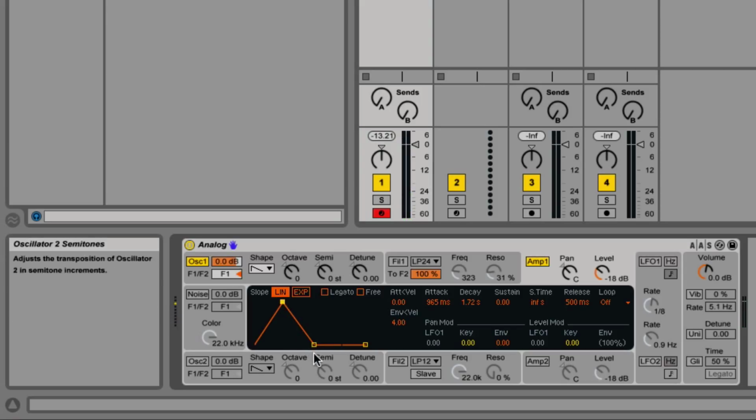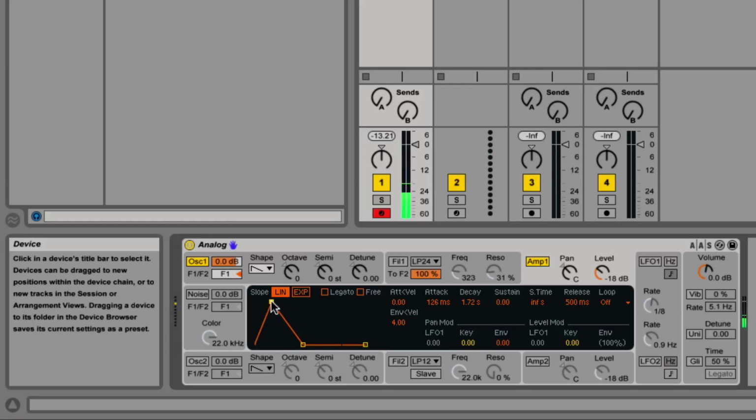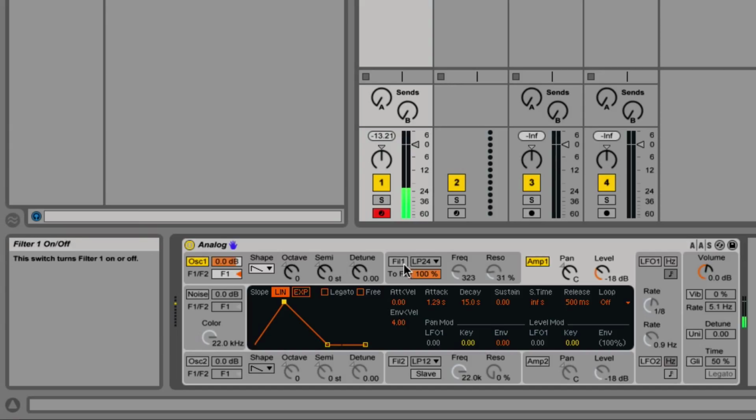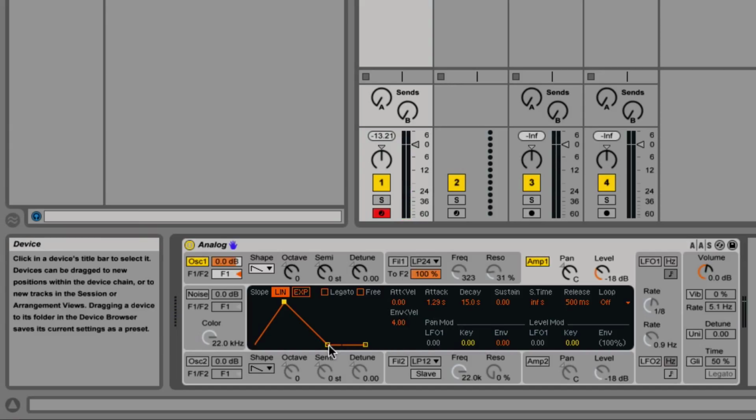And then it comes back down to quiet. As I lower the attack and decay, it makes the journey from quiet to loud to quiet again more and more quick. As I increase it, it takes longer time. It's going to take 15 seconds to do that. Let's not wait. Again, the sustain is the level at which, when I'm holding the key, the decay returns to.